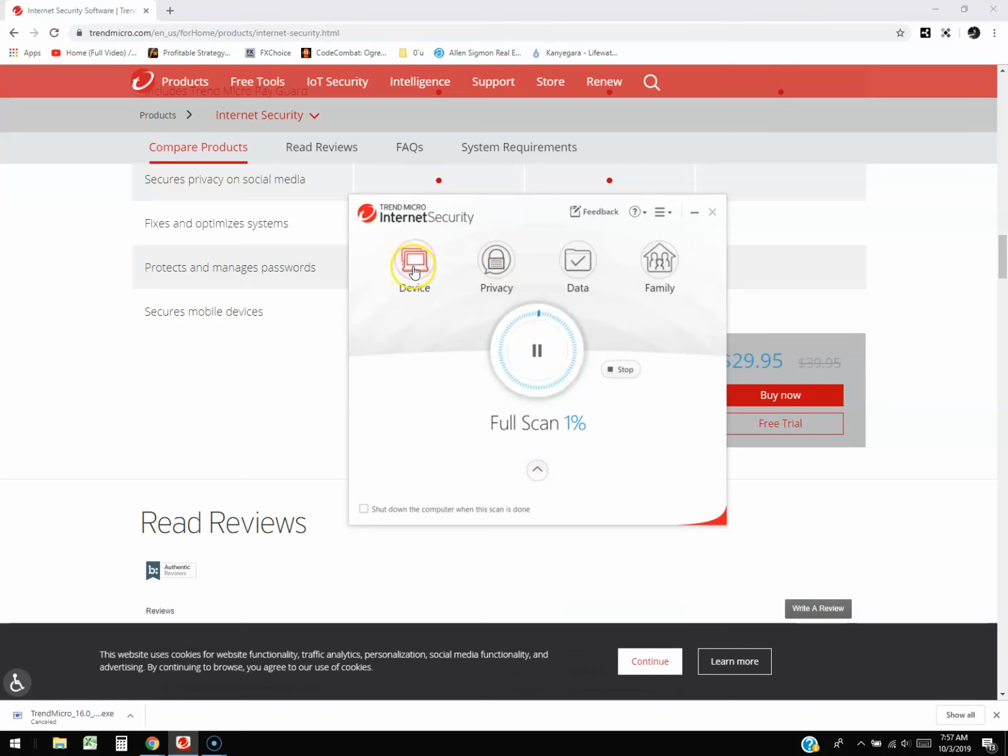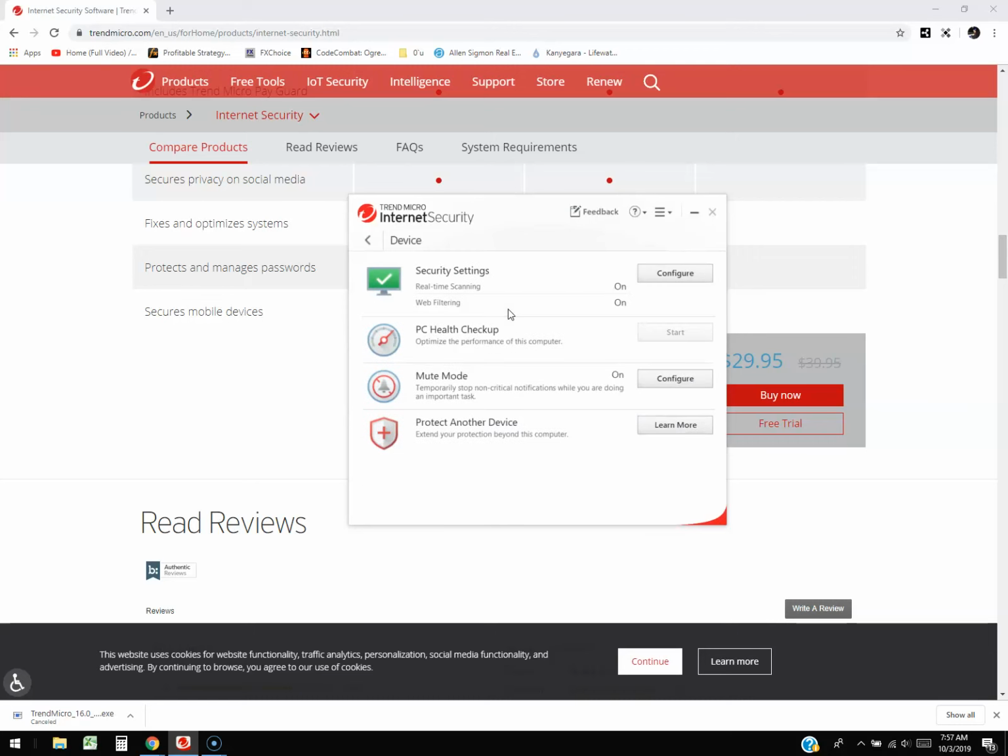Let's go ahead and look under Device. And then we'll look under Privacy, Data, and then Family Features that this program has. So let's look under Device and see what it does. Now, Internet Security software usually protects you from different angles, different things, and we're going to look at all of them right now. So security settings right now, real-time scanning is on, web filtering is on. You can configure it by clicking on the configure button here.